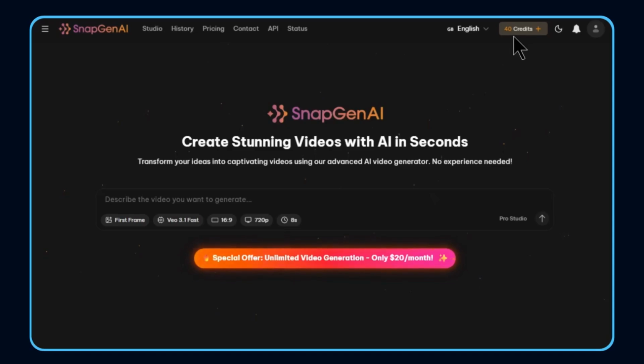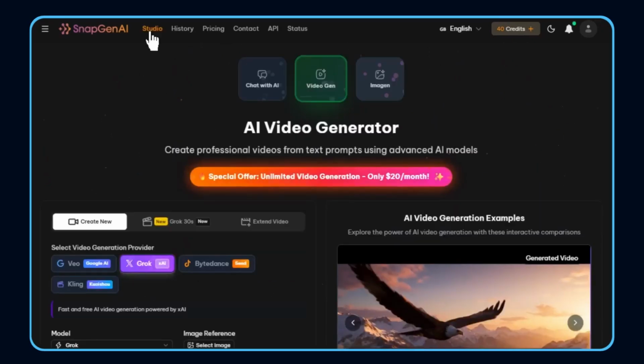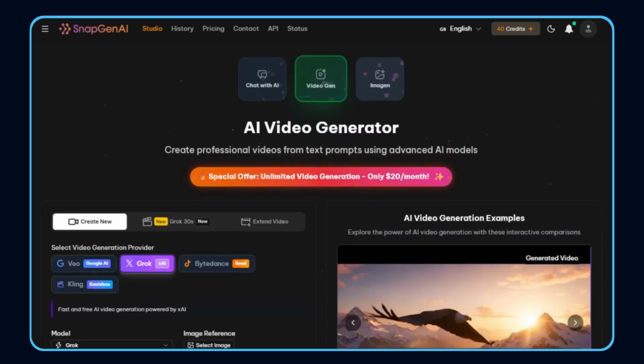Once you are logged in, you will see that you already have 40 credits available to use. You will also see an offer on the page that says Unlimited Video Generation, only $20 per month. Please ignore this offer completely, because we are going to generate unlimited videos here for free, without spending any money. Now click on Studio at the top, because this is where we will generate our video.